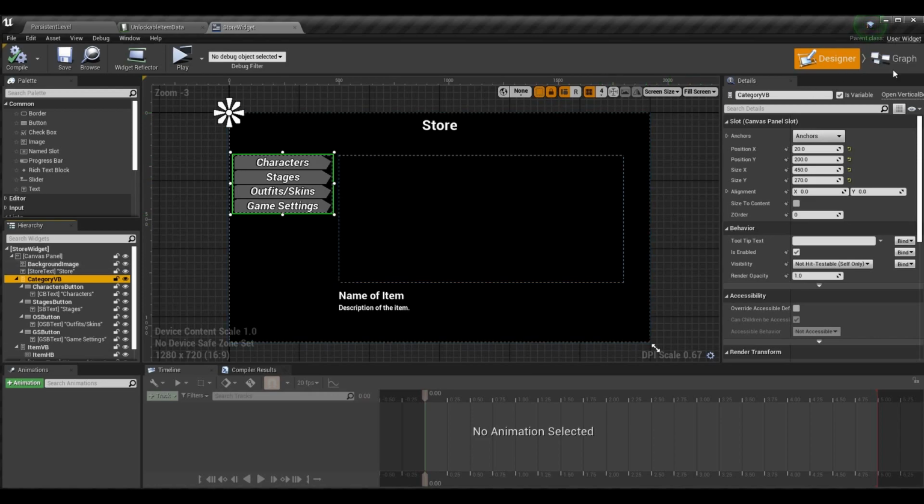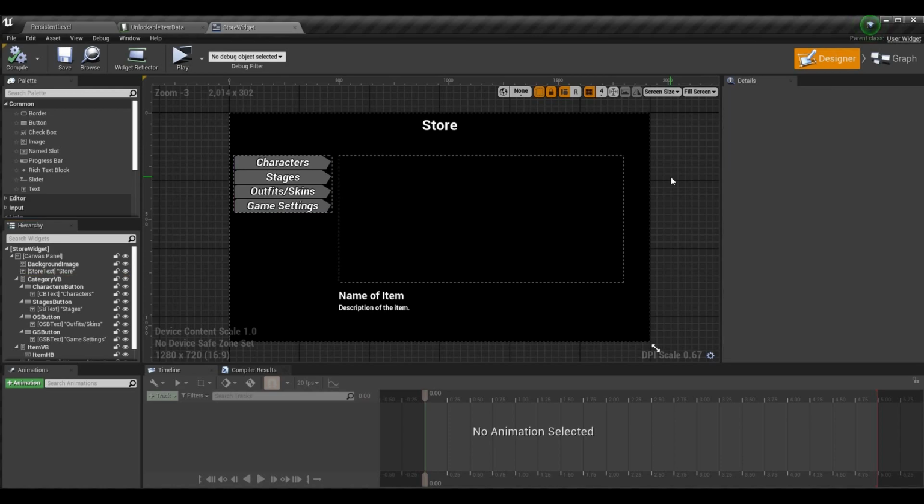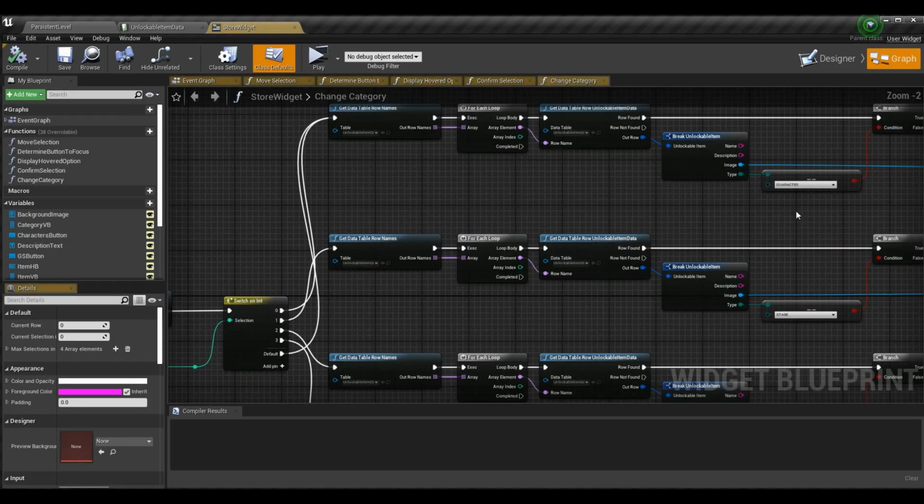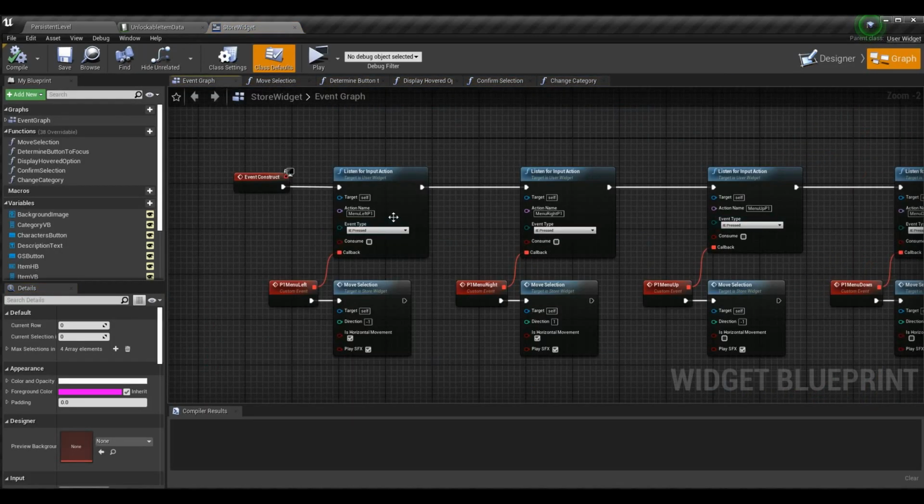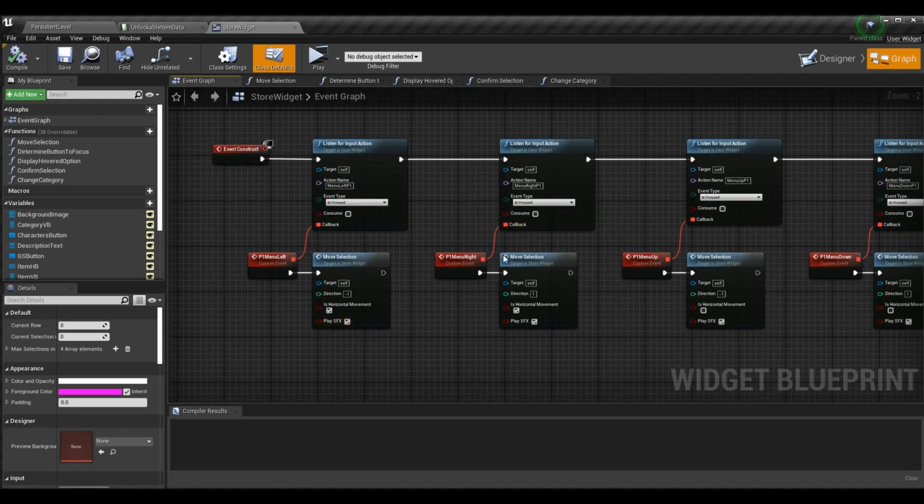You could hard code it, but this way is a little bit better in case you want to add additional categories in the future, or take them away. Once you've done that, you can go into your graph. And inside the graph, we'll start in the event graph. We are going to need to do our basic menu navigation logic, and I've shown a bunch of different methods even within just the fighting game tutorial series, so feel free to use your own method if you'd like.